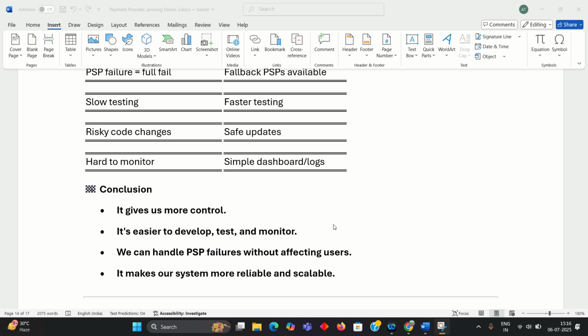Next we will see how to develop it, and we will discuss the flow of our payment integration system and the end-to-end integration via Trustly. So let's see it here.